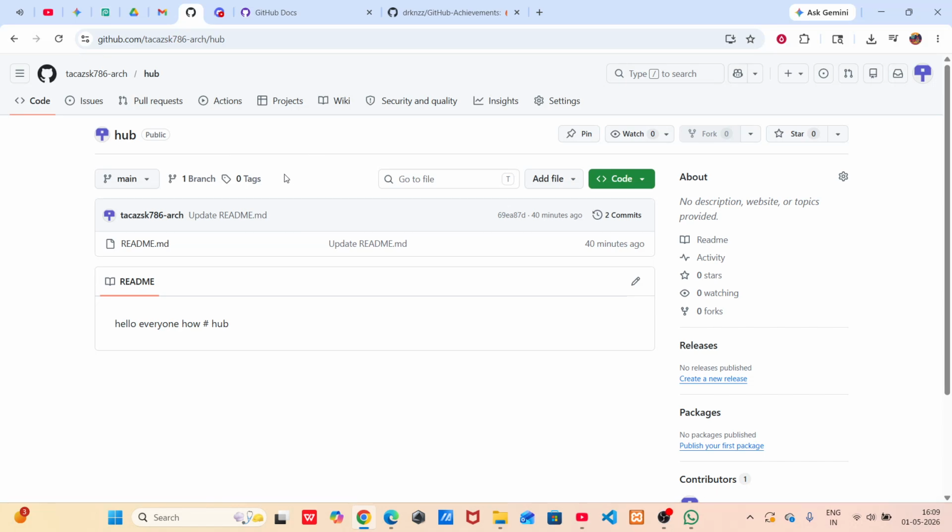In today's video, I'm going to teach you how to import a Flutter project into VS Code from GitHub.